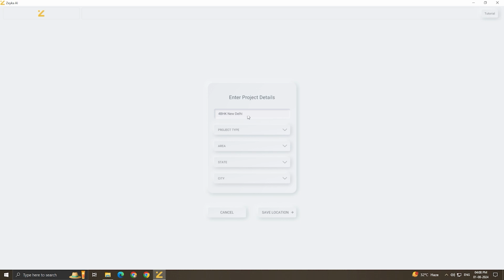The second field says Select Project Type. If you click here, you'll see all these different project typologies listed here, like residential, commercial, hospitality, and others. I'm making a house, so I'll choose residential.